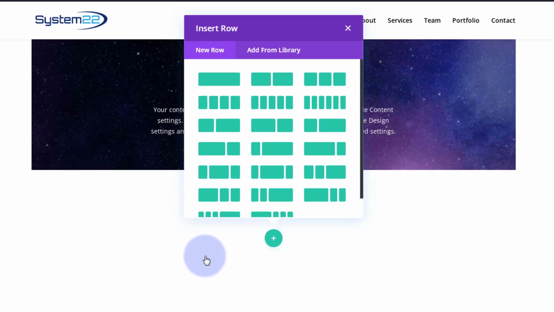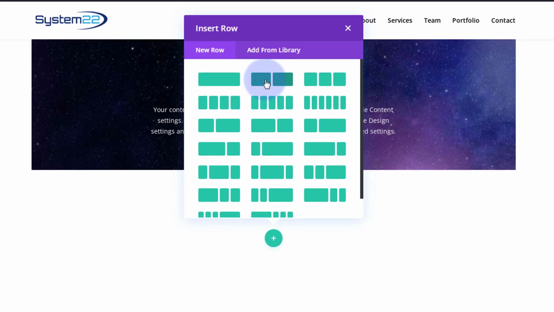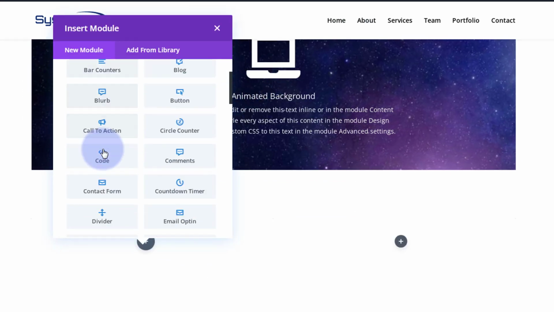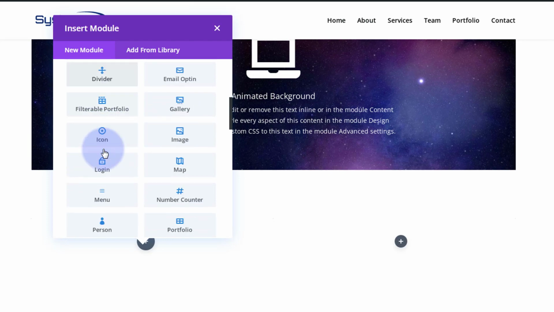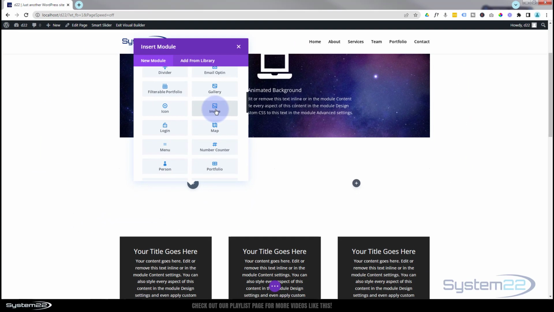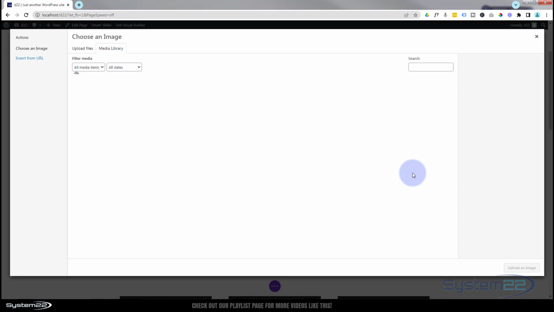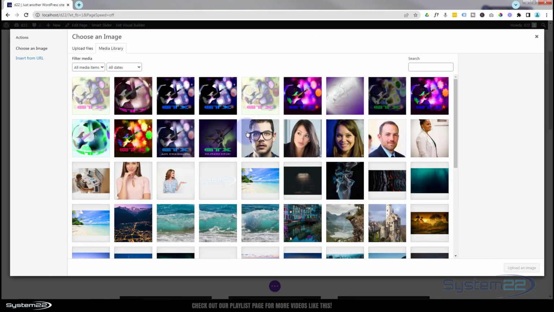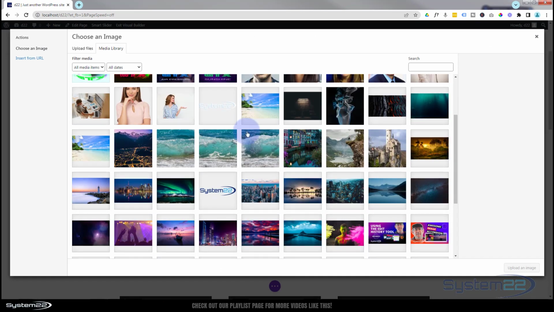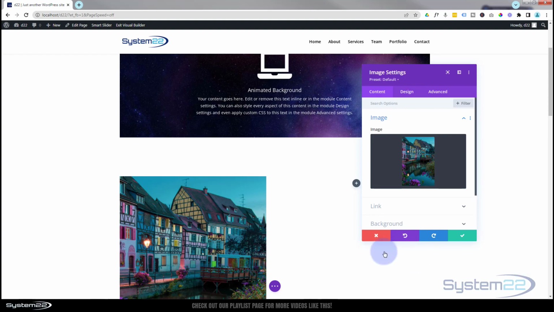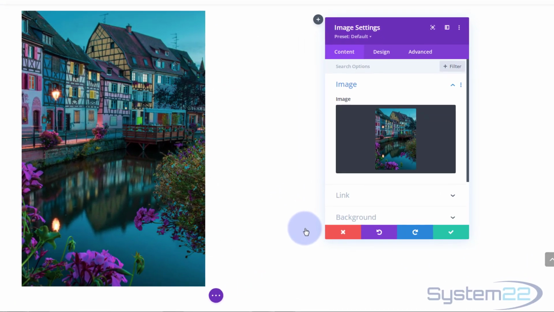Inside, I'm going to put a double row because I want a fairly large image. And I'm just going to use a regular image module for this. There we are right there. And we can choose the image that we want to put in there. I'll use another tall one again. I think that's a tall one right there. Yep. I'll pop that one in there. And there's our image right there.